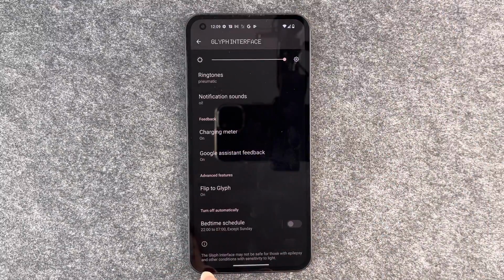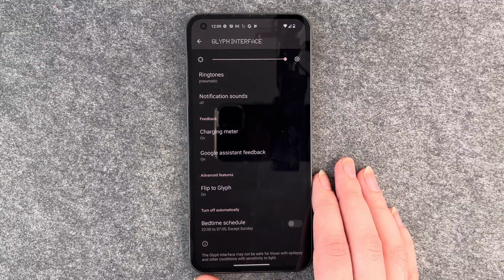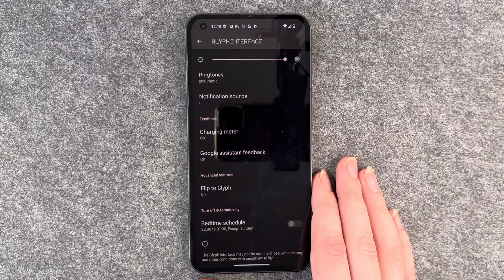Down here we have another note. The Glyph interface may not be safe for those with epilepsy and other conditions with sensitivity to light. That's a useful side note, I think, because that's something you normally don't think about.